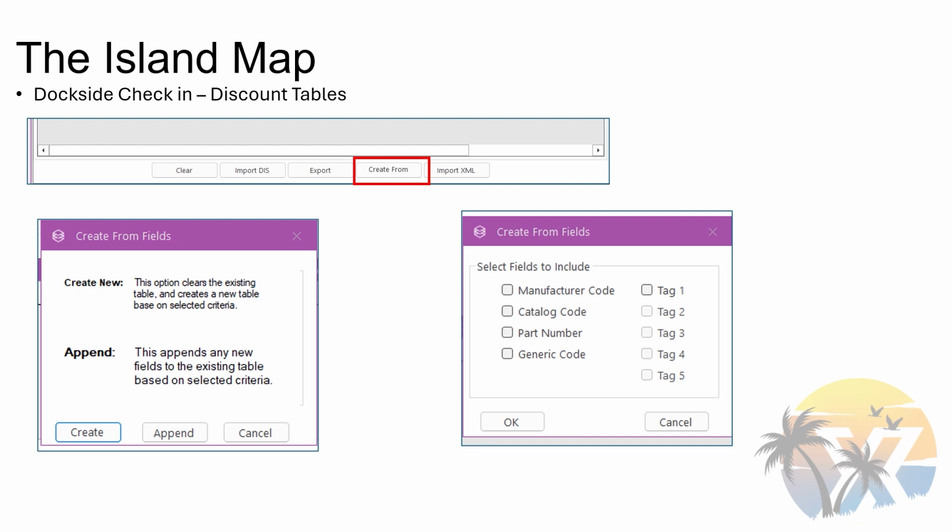If you're creating a new discount table, you'll click Create and then choose the fields you'd like to include. Personally, I like to use the catalog and generic codes. It keeps the table clean and easier to manage across different projects. Once you've selected your fields, click OK. Spec automatically builds a discount table directly from your imported PMX.